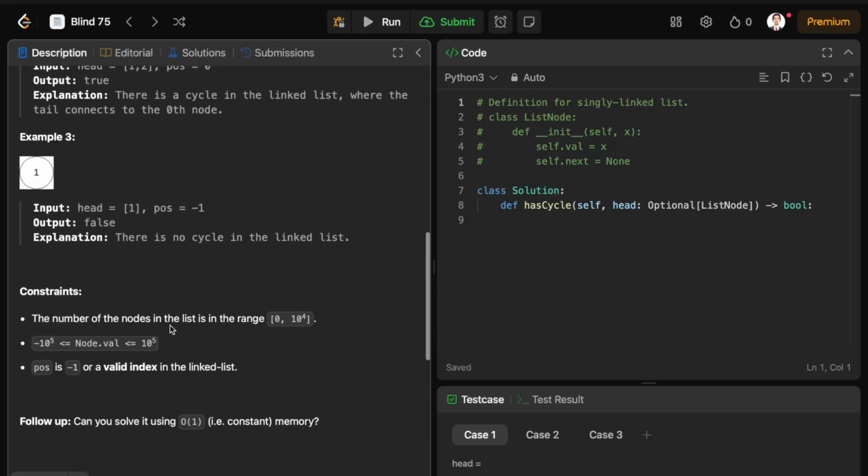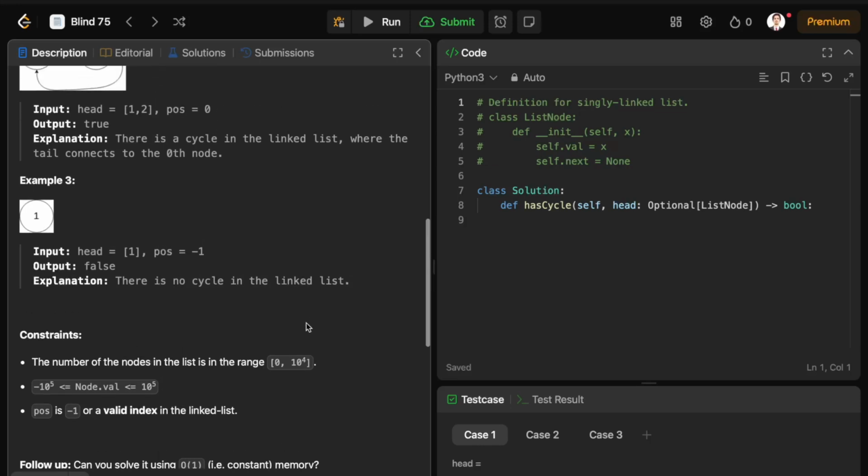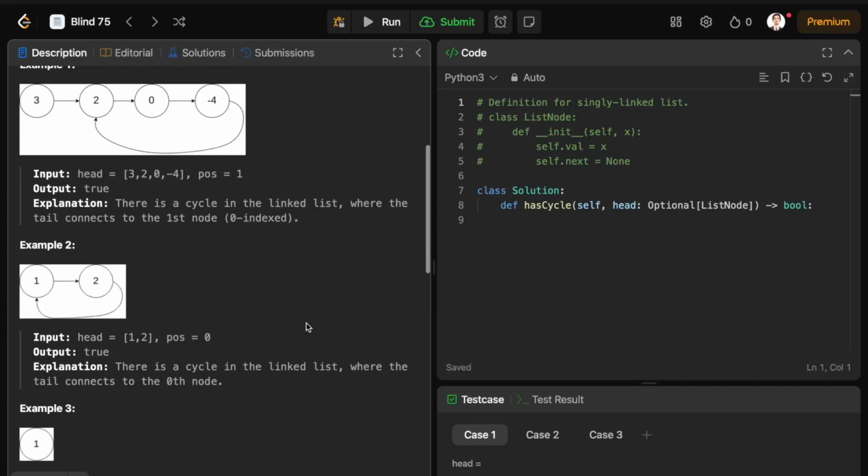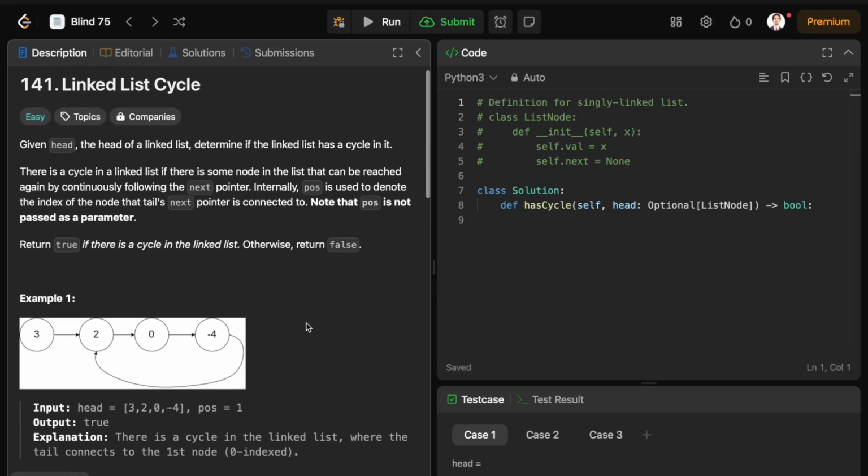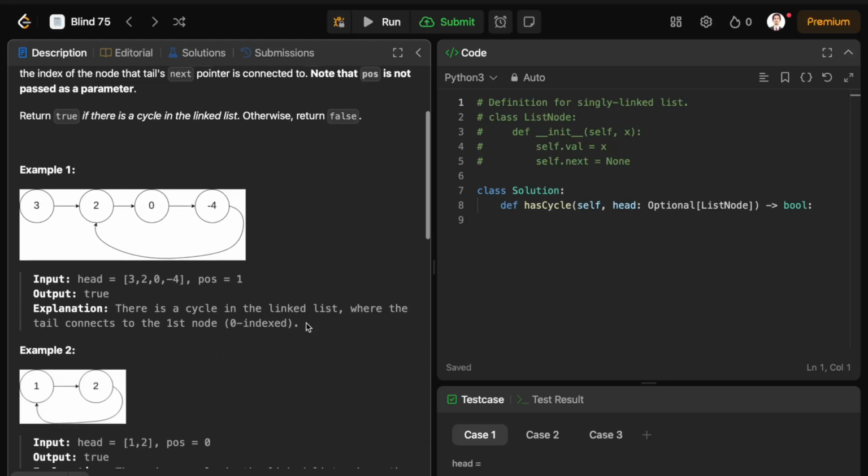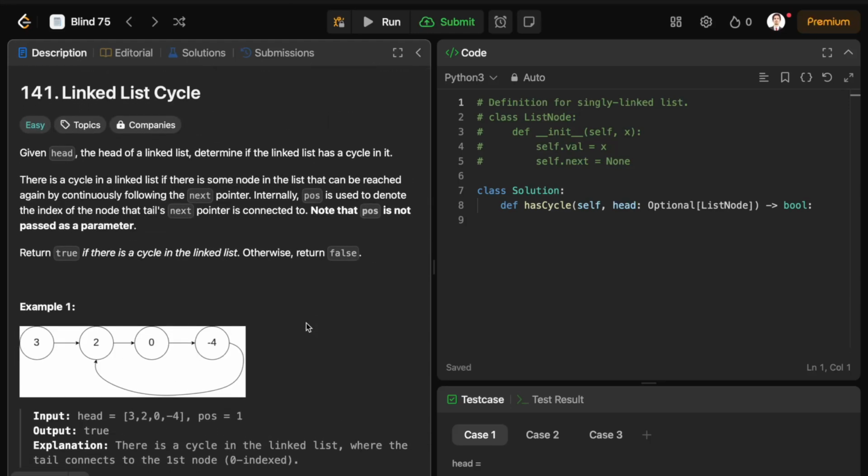The number of nodes in the linked list is in the range 0 to 10 raised to power 4. So 10 raised to power 4 gave us an idea that we have to solve this problem in O of n complexity, or less than that.